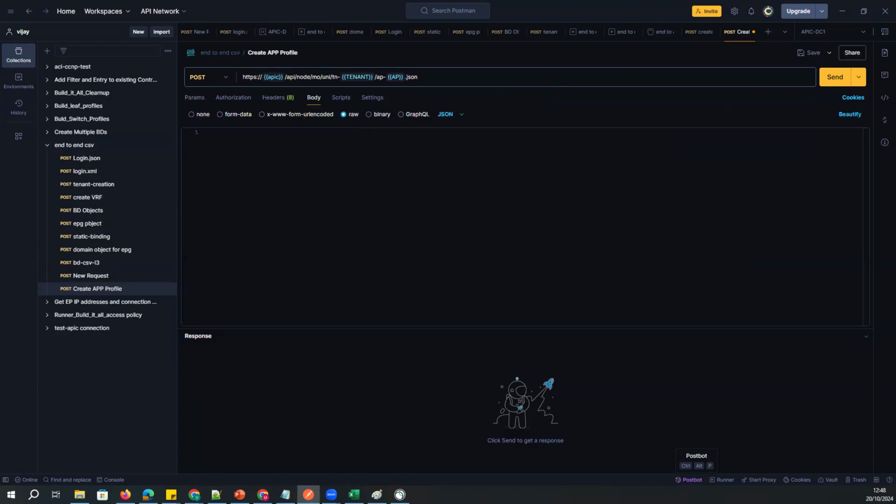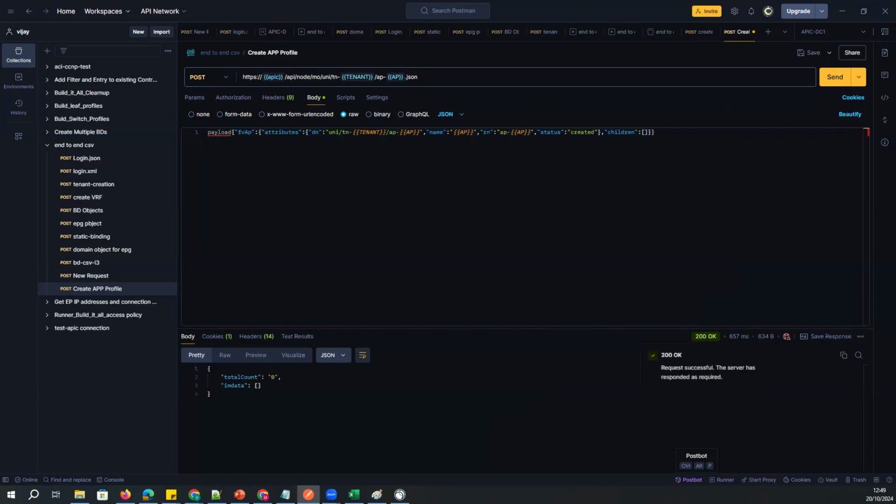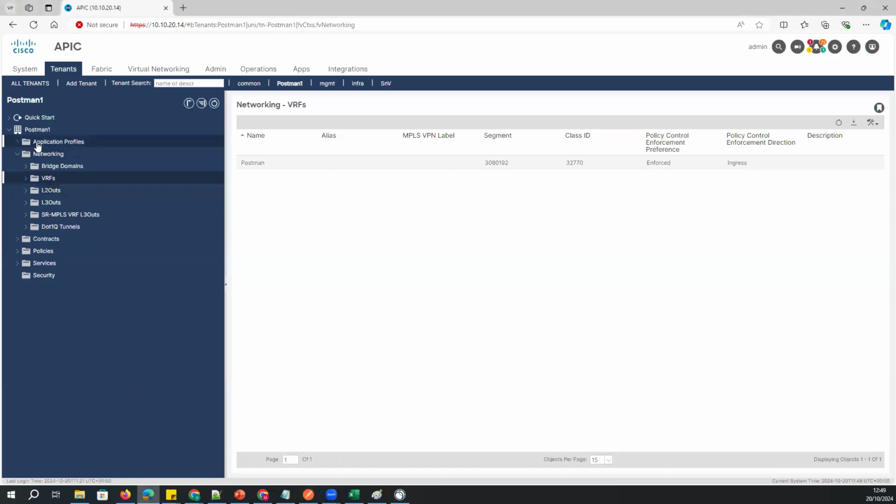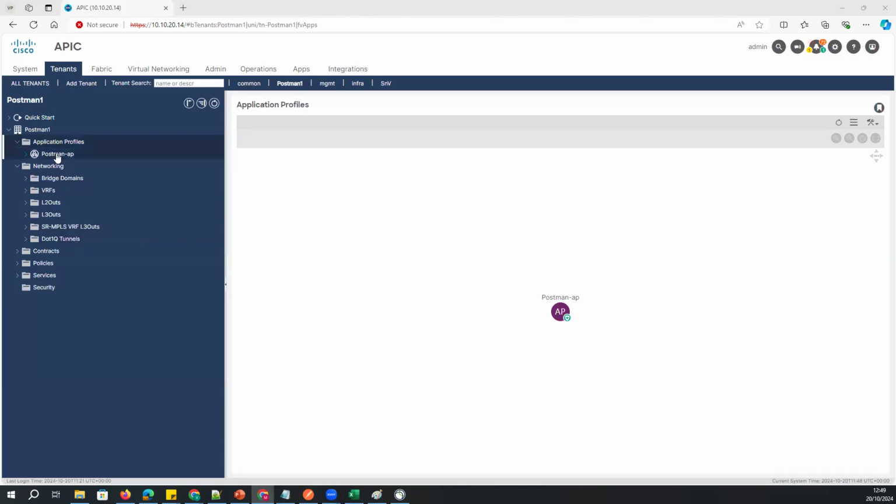Then I have added this variable, and if I click on the body, in the body I'm going to paste the script which I'm trying to push. I'm trying to say that under this Postman one tenant, I will create the application profile with the name Postman AP. If I say post this configuration, look here, 100%. If I go to my ACI now, and click on the application profile, I should have one application profile named Postman AP. Look here.